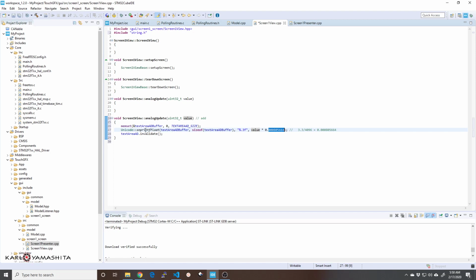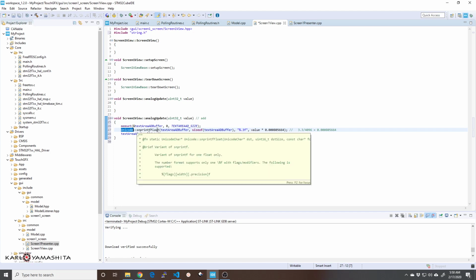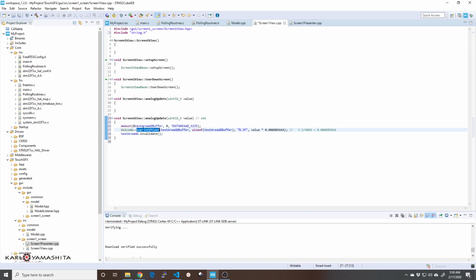So this is TouchGFX SN-printf for the float. You can't use the standard SN-print, it doesn't work. You have to use TouchGFX's SN-print floats. And then this text area AD is the GUI, so that will invalidate and refresh the value.